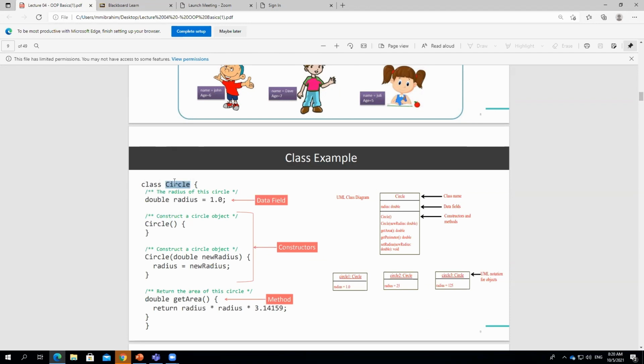And look at the other constructor. How do I know that this is a constructor? Because it has the same name as the class name, this one and this one. And these constructors do not return any value. These are what we call constructors.